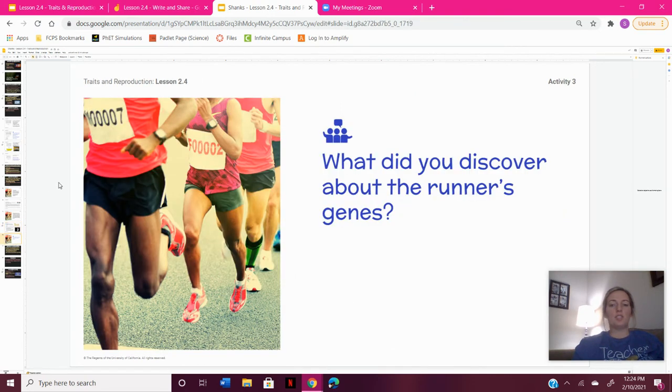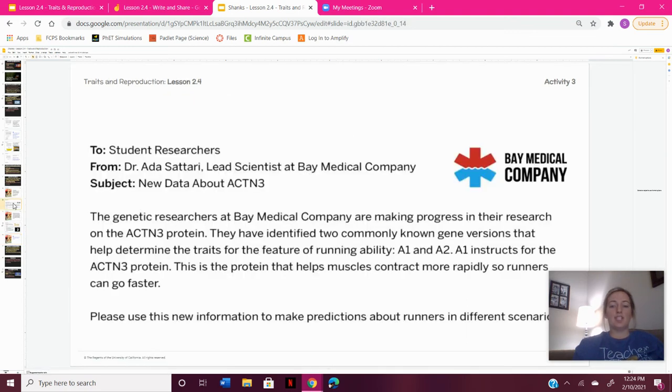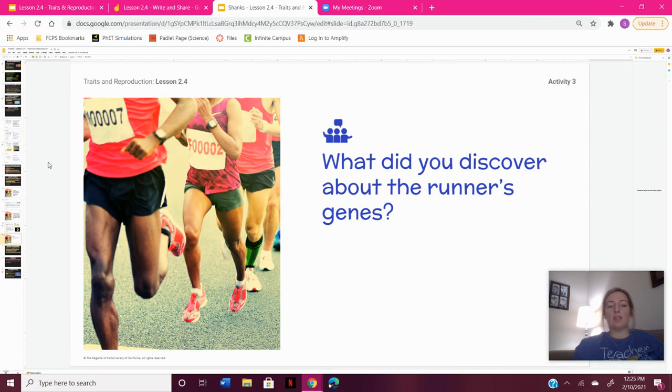All right, my last question to you would have been, what did you discover about the runner's genes? Okay, so hopefully you noticed, even from our letter from Dr. Satari, that the A1 gene instructs for that ACTN3 protein. So if you have that A1 gene, you're most likely going to be faster than the others.